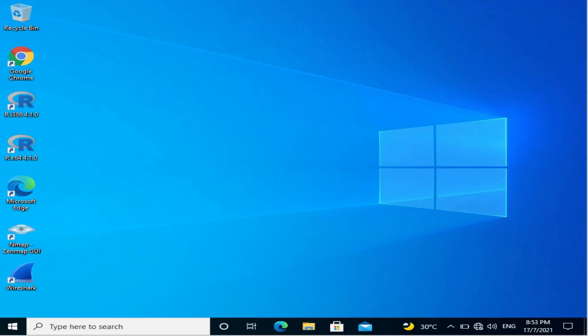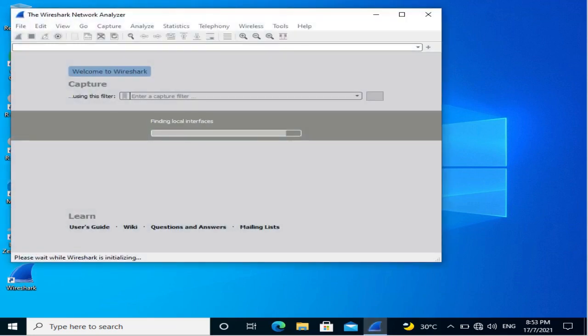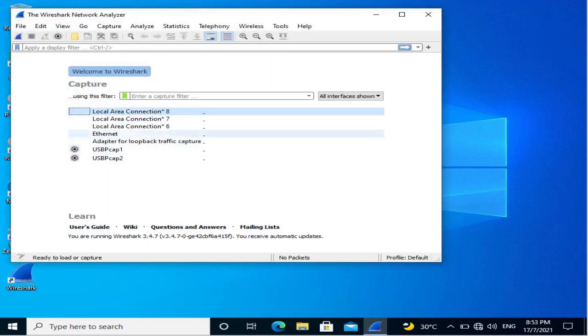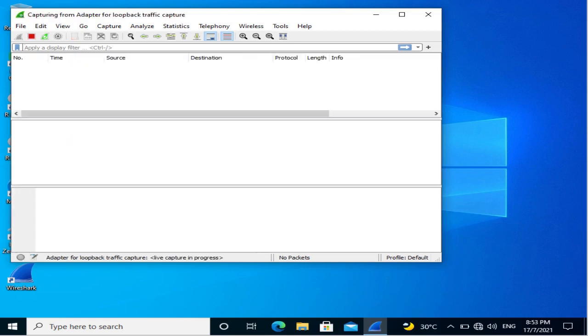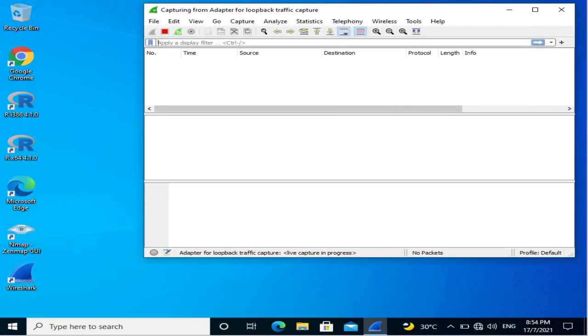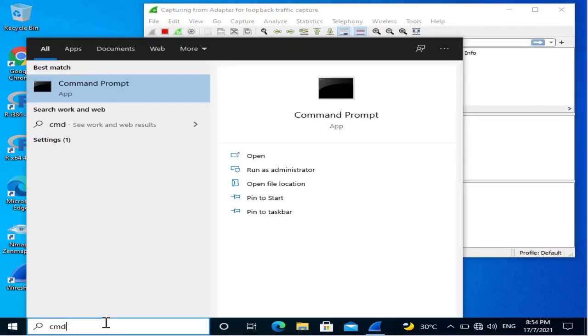So before we test, let's open the WIRESHARK. Once WIRESHARK is up, it will identify the interfaces on our network. In this case, I will use the loopback interface. So I will select the adapter for loopback traffic capture. Once it is running and capturing, let me put it aside, and then now open the command prompt.